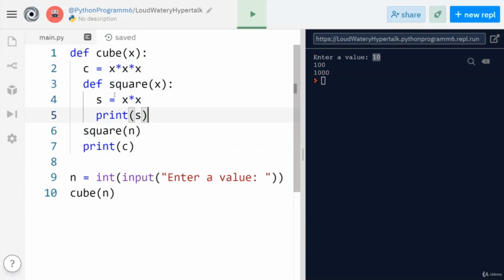After this square of n, now this is asking you to print the value of c. The value of c is already computed as x into x into x, which is 10 into 10 into 10, which is nothing but 1000. So 1000 will be inside a variable called c. Now you're going to print the value of c, which is 1000. So 1000 gets displayed here.